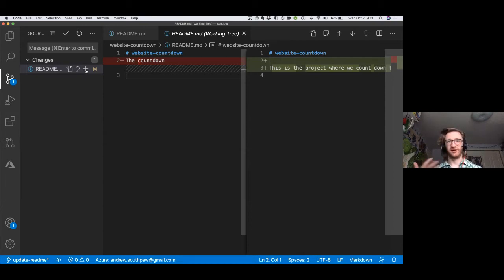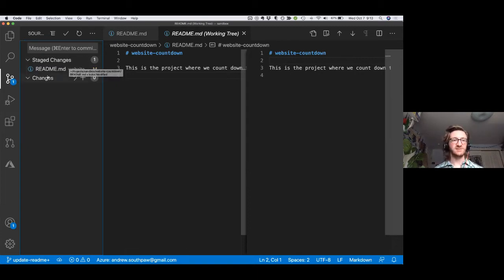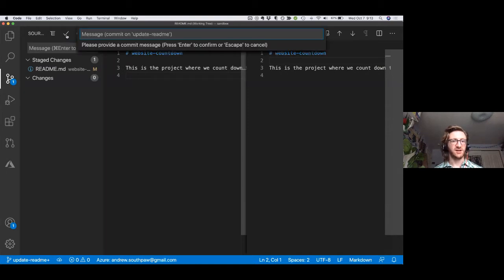Quite often we want to include all of our changes, so we just stage all of the changes and then we make the commit. So first we have to stage them. And now we can see that they have been set to be staged. And then once we're done with that, I can click this check mark icon up here and commit it.